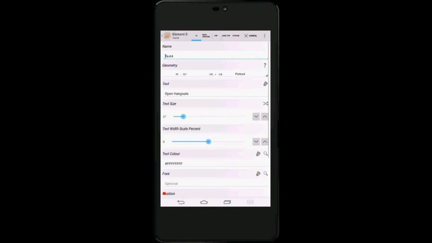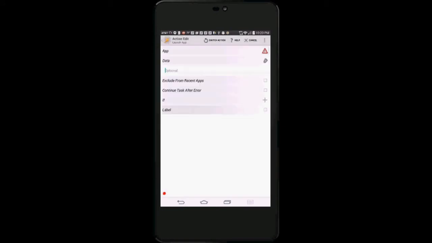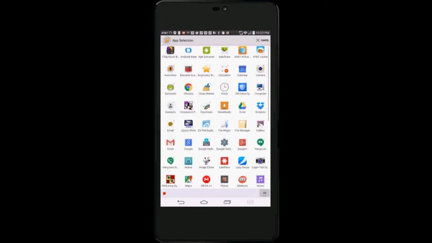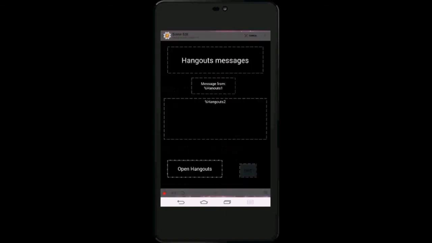Click on tap. Then click the plus sign. Choose app. Then launch app. From the list, select your app that you use for texting. I'm using Hangouts. Click the back arrow. The scene is finished.